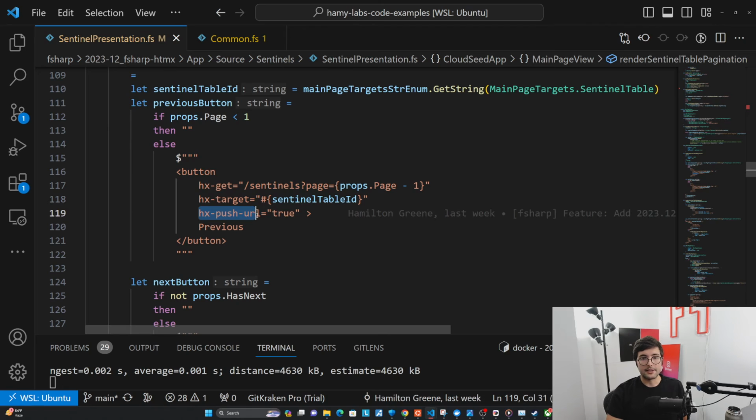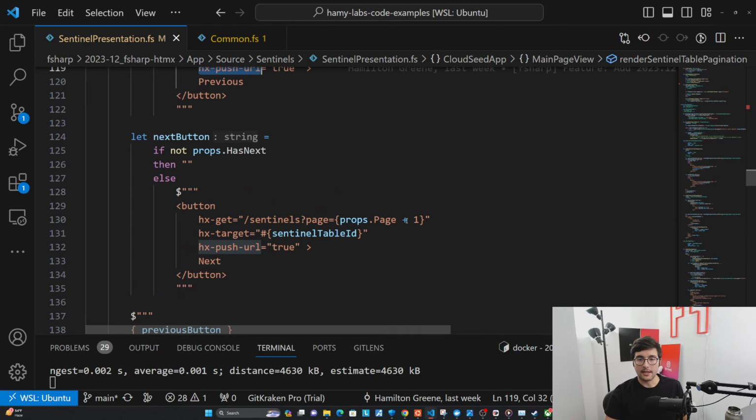The last thing here is HX push URL, which is just saying that we want this in history. And so we are doing a background AJAX call, and so we don't get the standard history you'd get with a normal browser get. But this is how we can basically get that. And it's very easy. We're not accessing the history API or anything, although that's what's happening under the hood. All we got to do is set true if we want it and just leave it blank if we don't care about it. Same thing for next. The only difference is, here we're doing page +1 instead of -1.